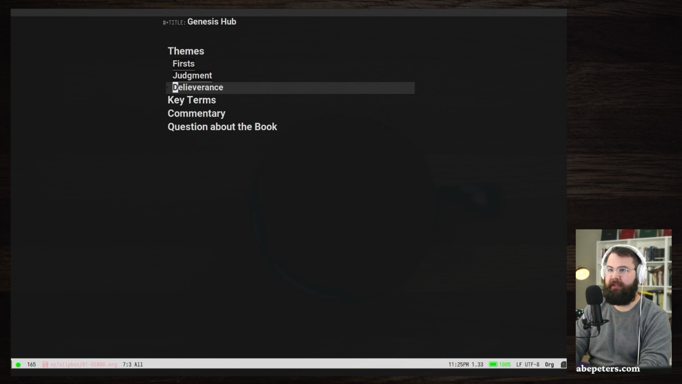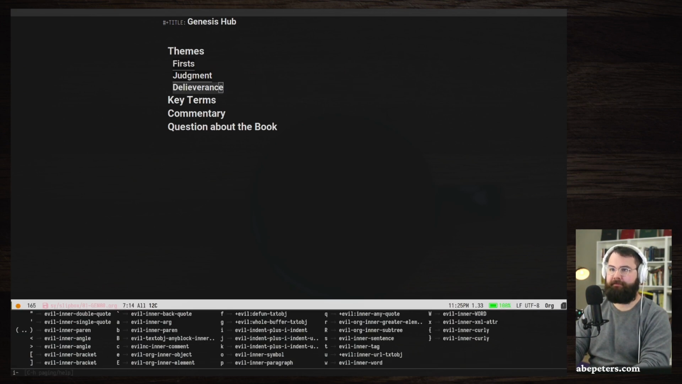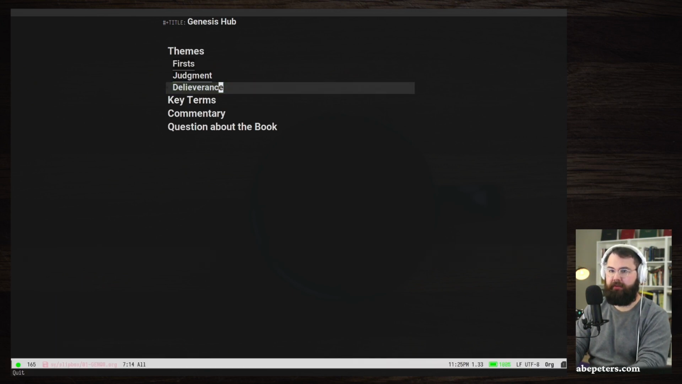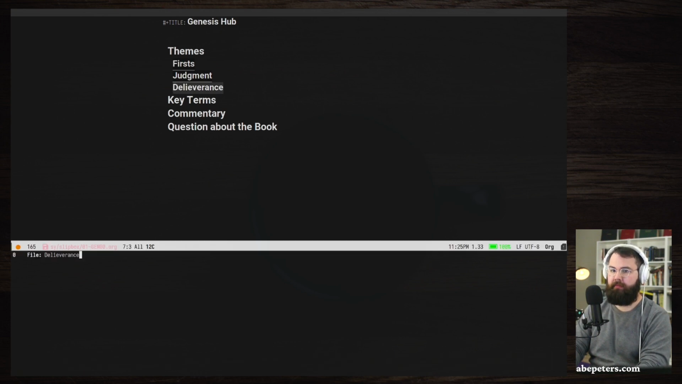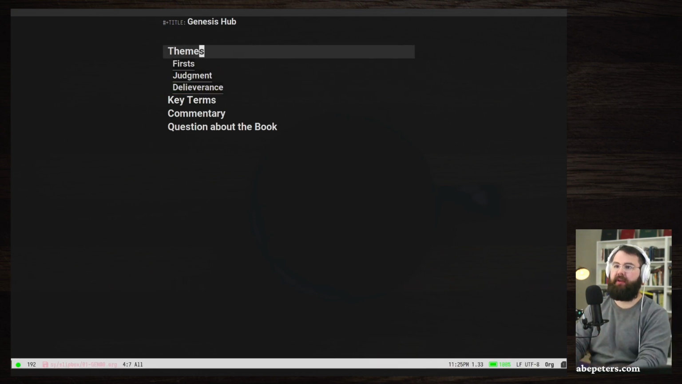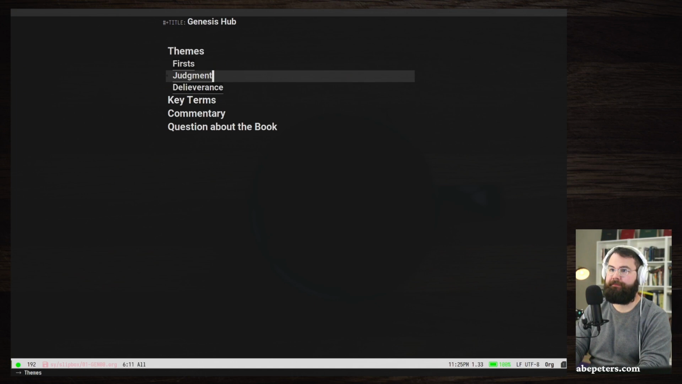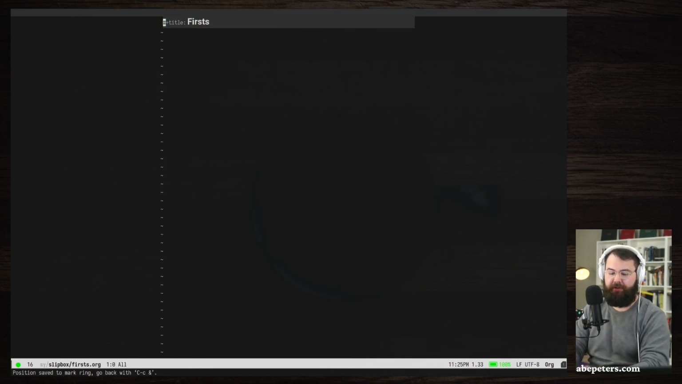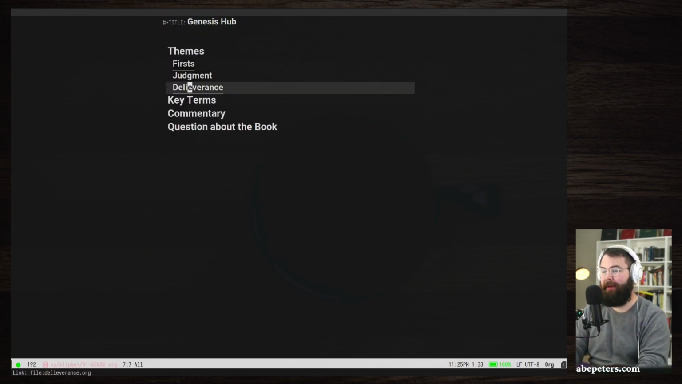And then last one here. Deliverance, and we'll go. All right, so I've got my three different notes there, and they have an underline with them now. And if I hit it, I go to that actual note, which is really nice. So now I have these notes set up to where I can find them quickly inside my hub note when I get to it.